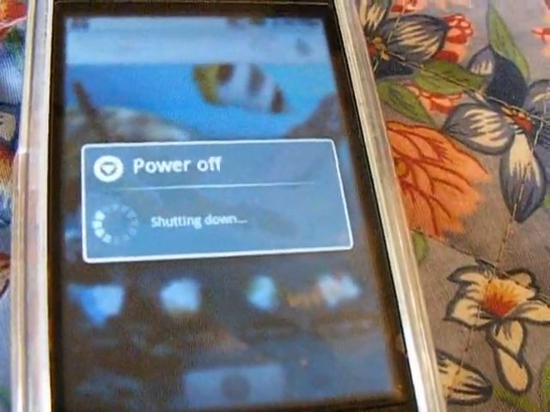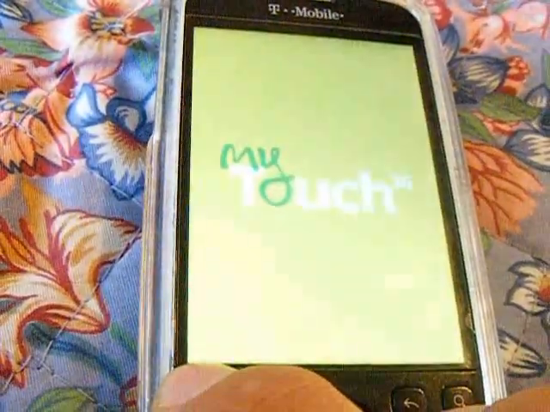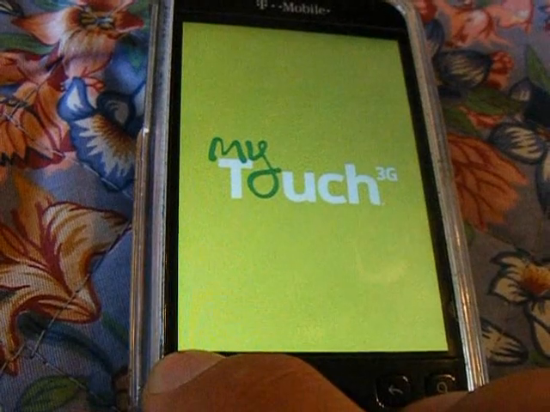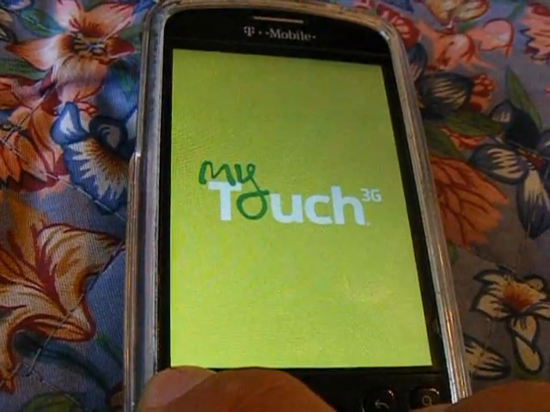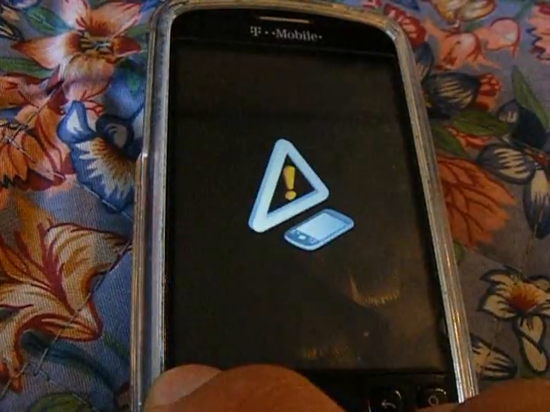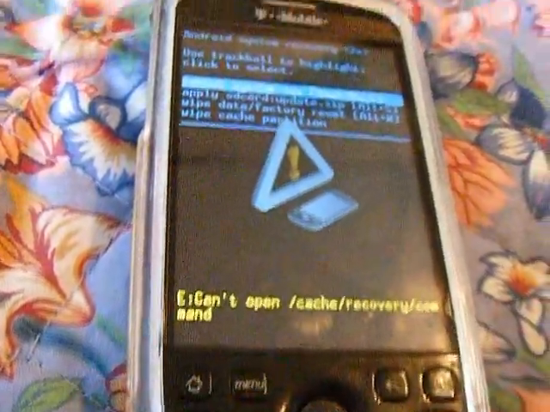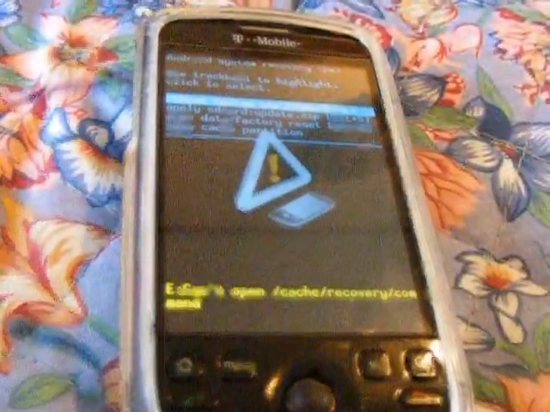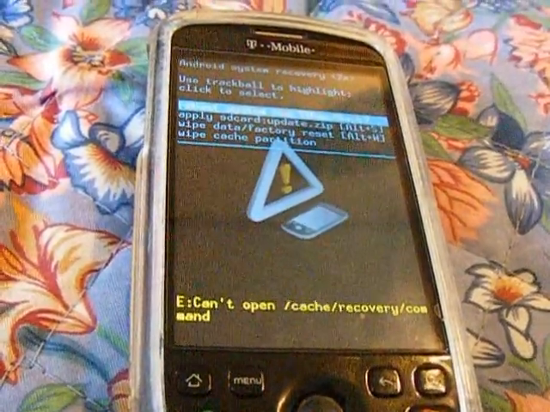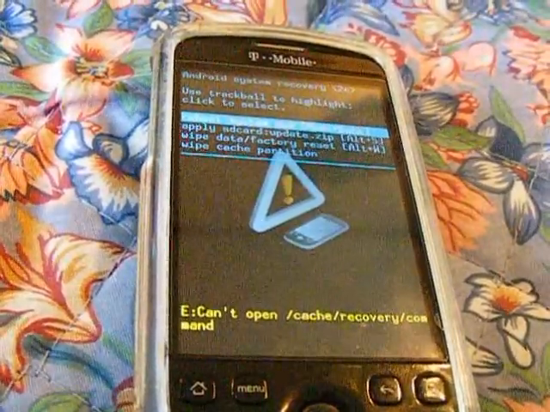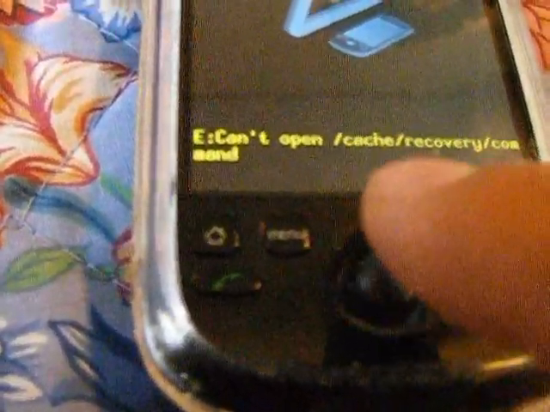Shutting down. And now we're turning it on the same way. We're going to hold the power and the home button at the same time. Keep them holding down, don't let go of them until it pops up again. There you go. You can do it one more time, power and home at the same time. Now we're in recovery mode. Apply zip. Update right there.